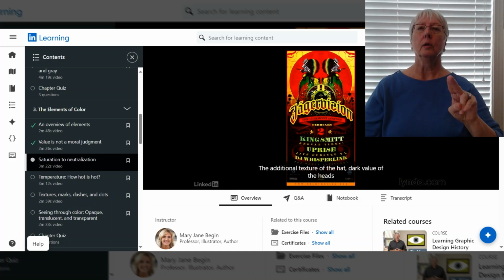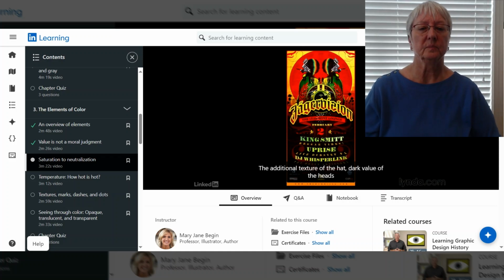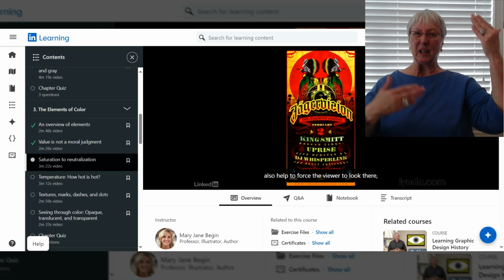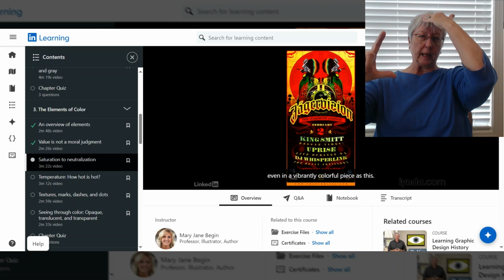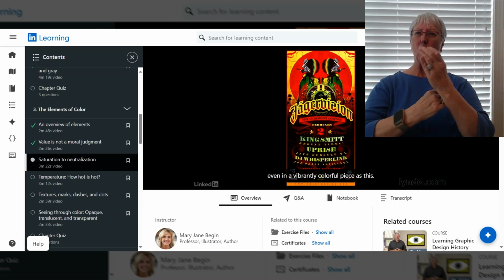The additional texture of the hat, dark value of the heads against the red circle at the top also help to force the viewer to look there, even in a vibrantly colorful piece as this.